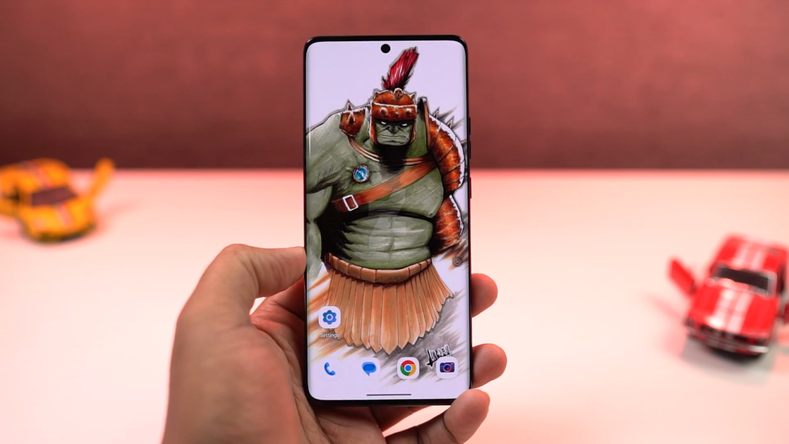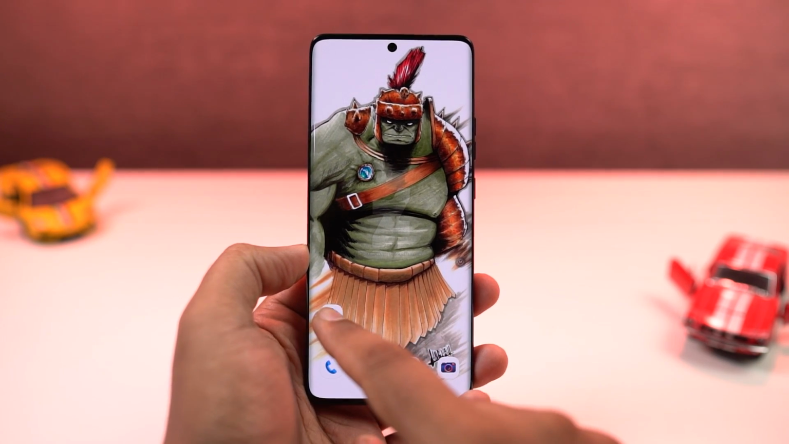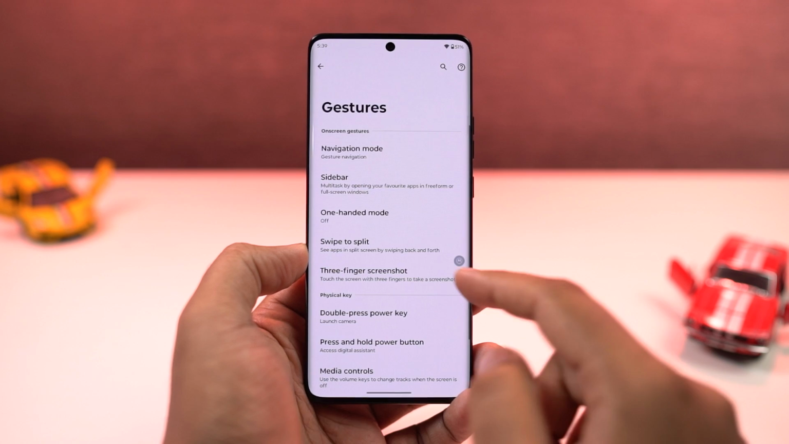Next, I'm going to show you how to take screenshots. Now the default way is to use the buttons. Just long press the volume down button and the power button both at the same time to take a screenshot.